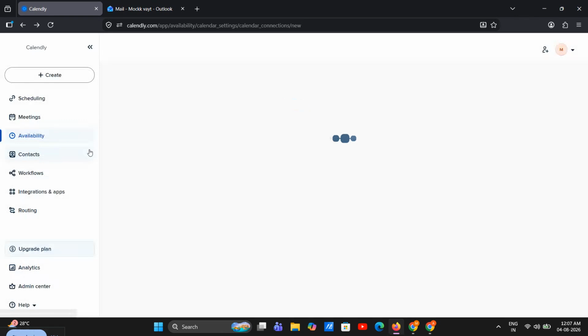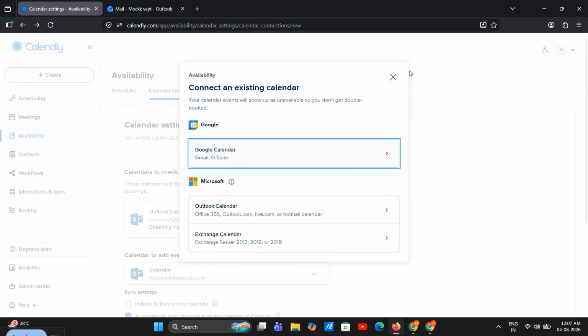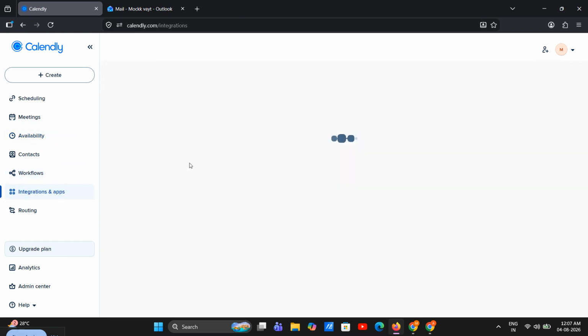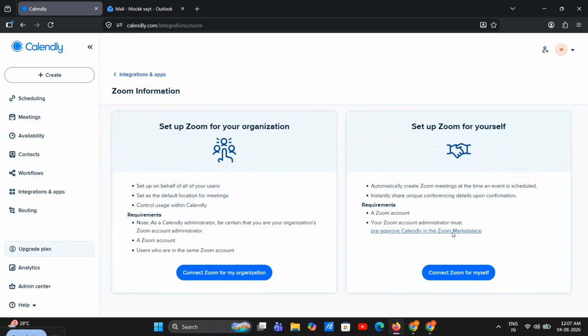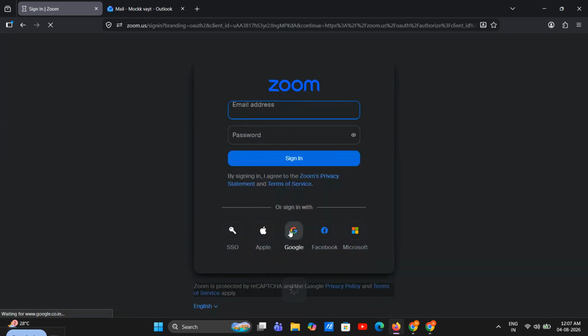Once your Outlook calendar is connected, the next step is to go to integrations. This is where Calendly lets you connect other tools and services to your scheduling workflow. In the integrations area, use the search bar and type Zoom. When Zoom appears in the results, click Connect. Calendly will now prompt you to approve the connection. Go ahead and allow the requested permission so Zoom can be linked properly to your Calendly account. This approval step is necessary, so don't skip it.